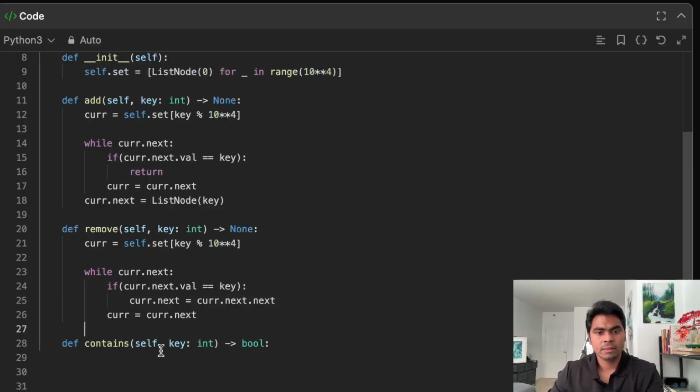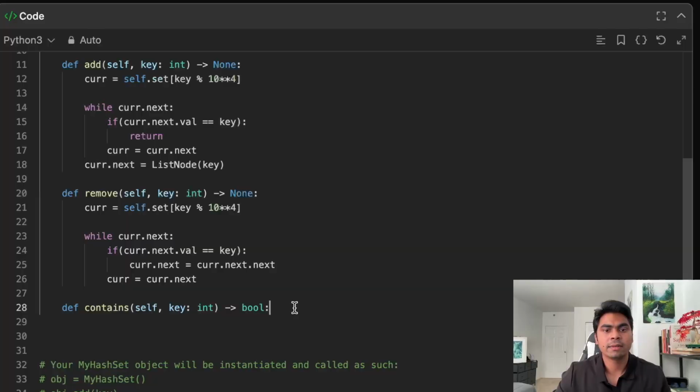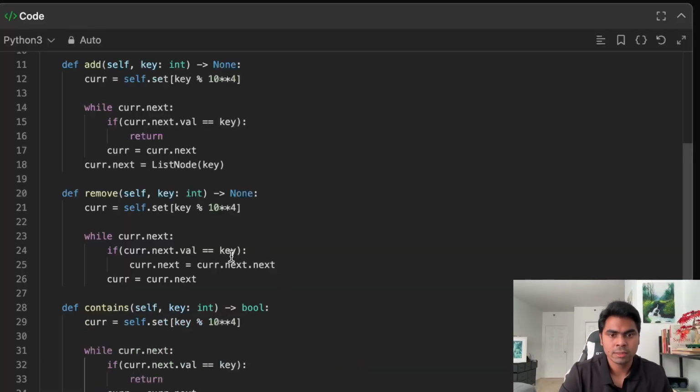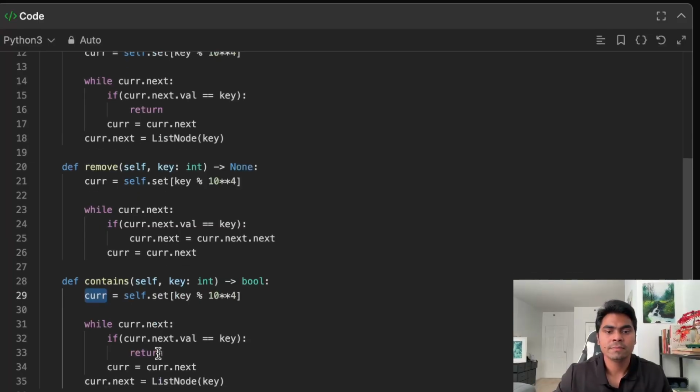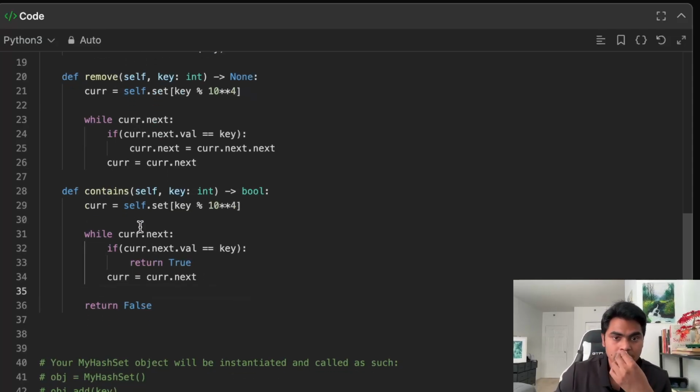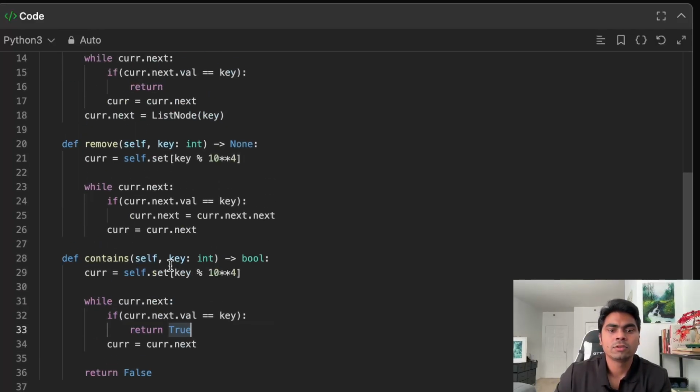And another thing is contains. Well, contains is also going to follow the same logic. I have current, then while cur.next, and if this is equal to this value, then I return true. Keep moving forward, then I want to return false if that value doesn't exist. Otherwise you look for it. If it exists in your set, then you basically return true.